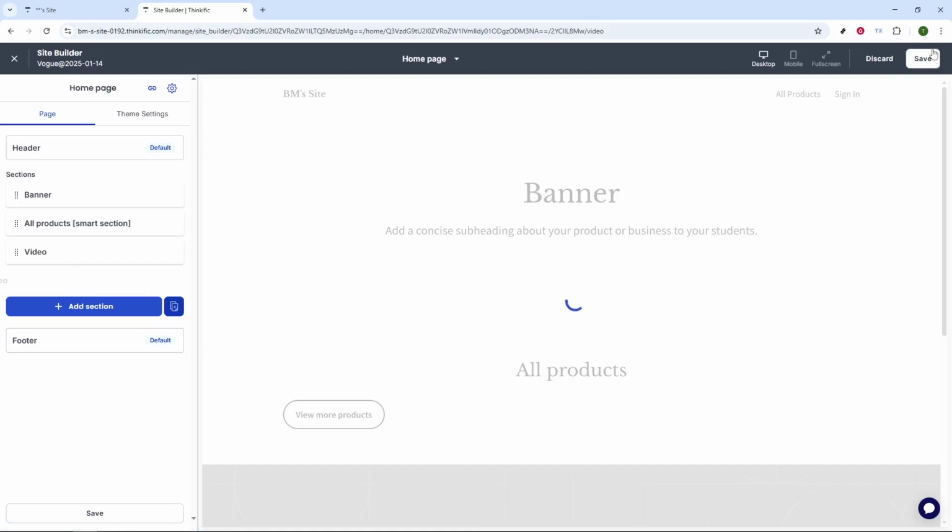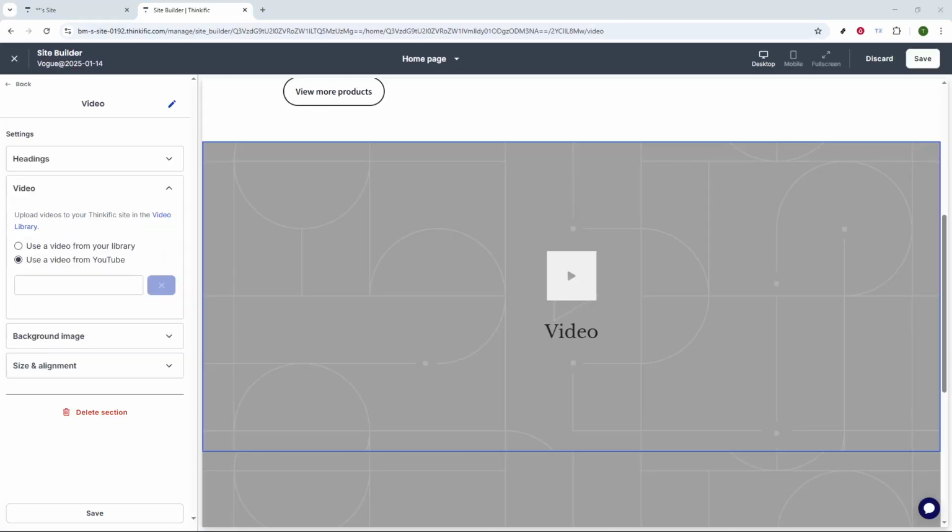To recap, use a multimedia lesson when the video is meant to be a standalone learning item, and use the Site Builder when the video belongs on a public-facing page. Always use the proper YouTube embed format for reliable playback, and save every change as you go.